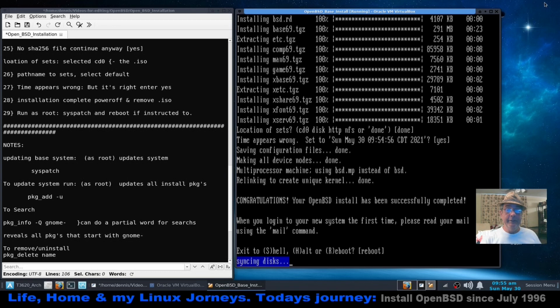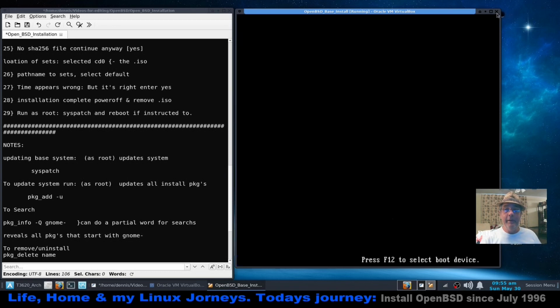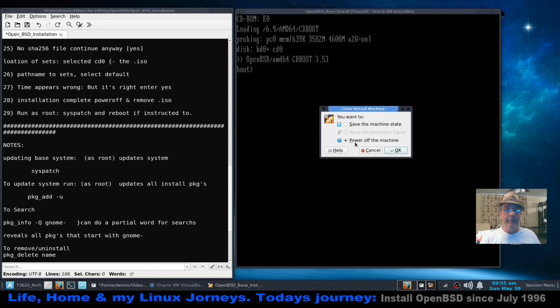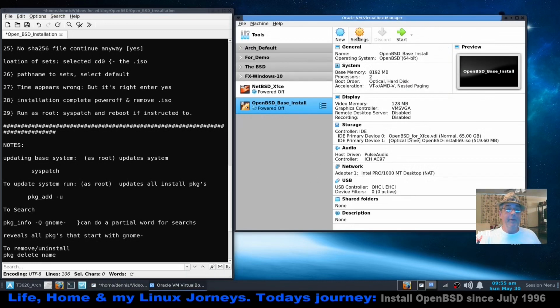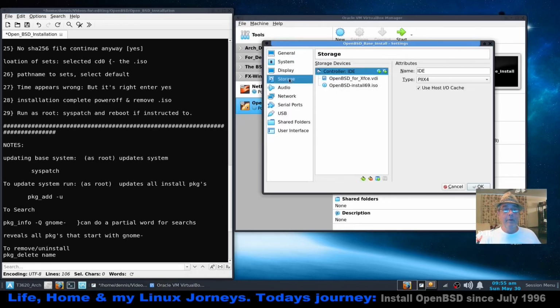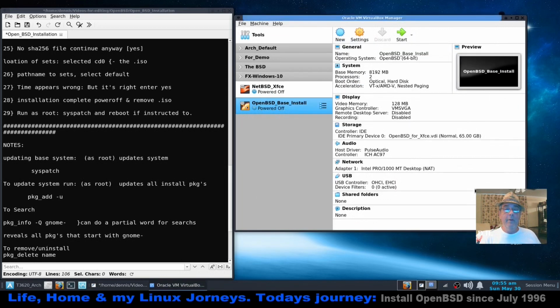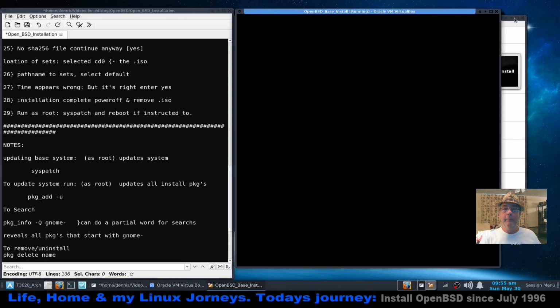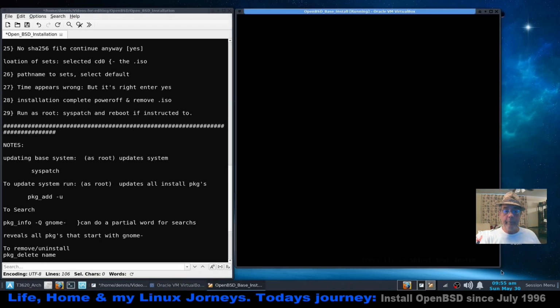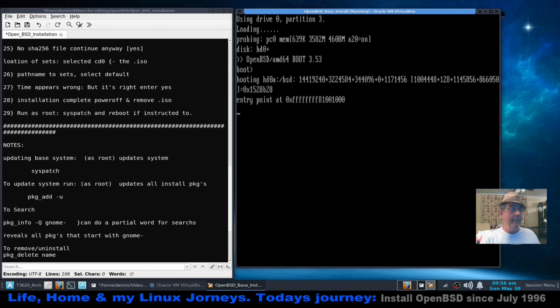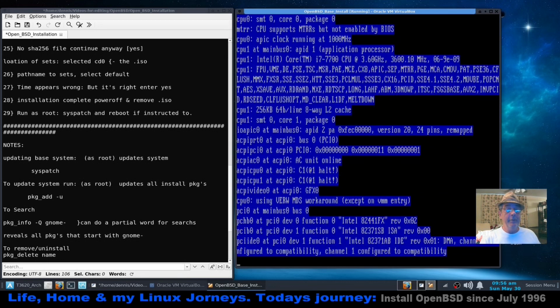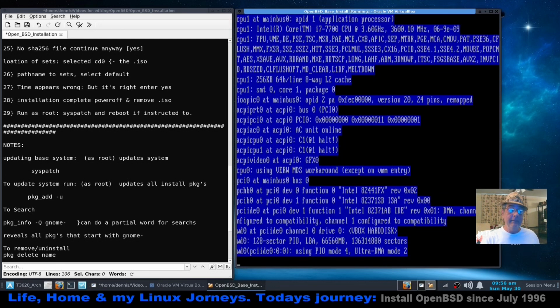I tried to go into a shell and just power off from there, but it wiped out my entire installation. But when you hit close there, you'll see the process here stop. So I'm going to power off the machine, open up the virtual machine, and remove the ISO. Okay, now we're ready to start this again. And this time we should boot into a login prompt. Our installation of OpenBSD, the base installation, is complete.